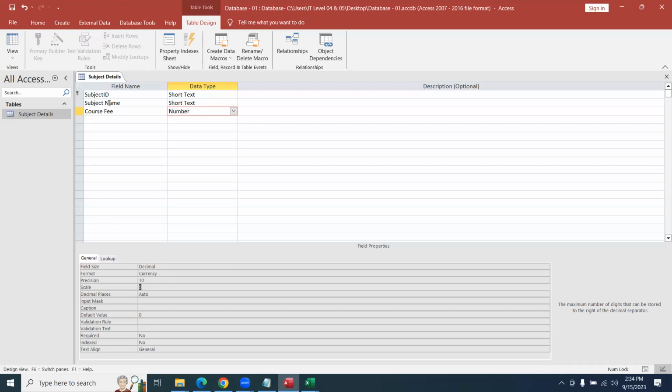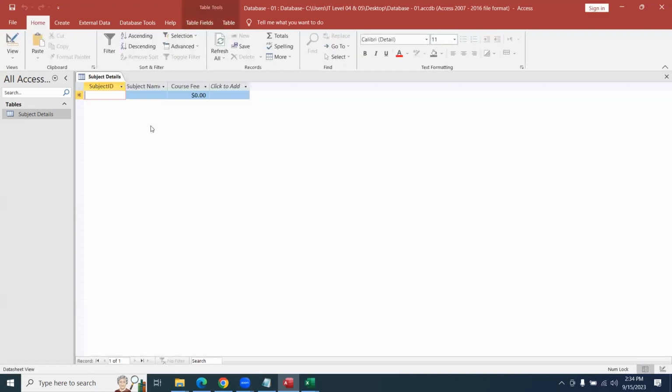Okay, here we have a subject name. Now let us make this table. Right click and save. And then go to what? Design view. See here, subject ID. Okay, let me give the subject name now. For example, IT Level 4. And say for example, which is 1000.